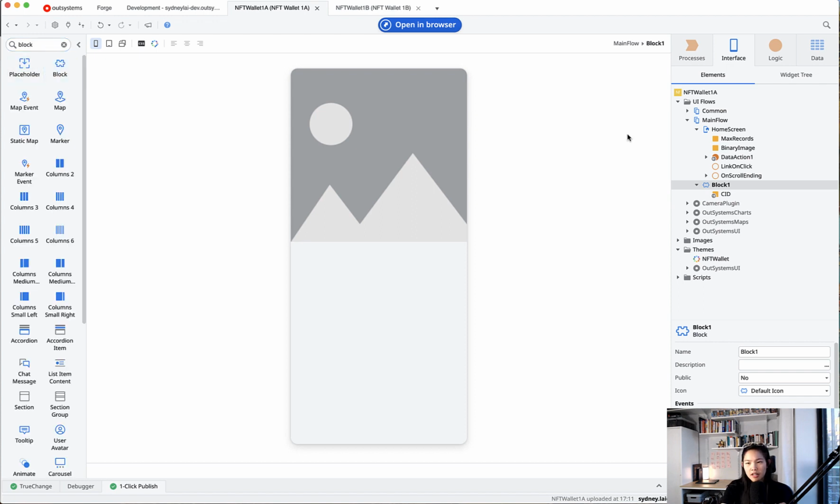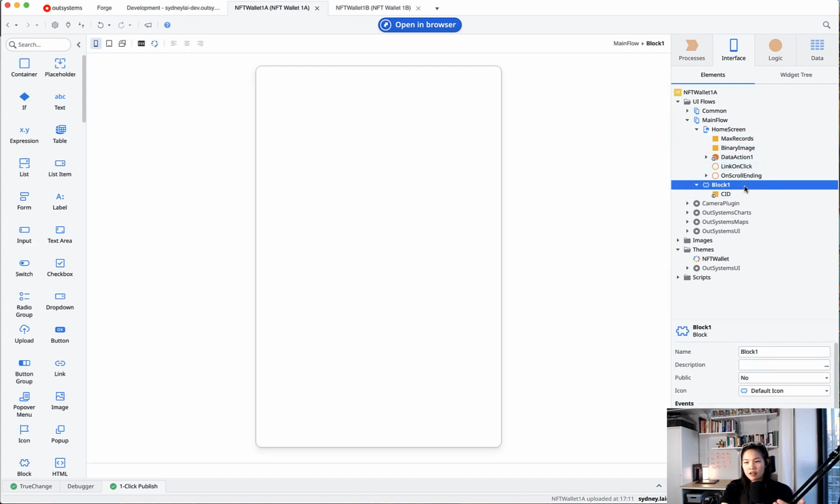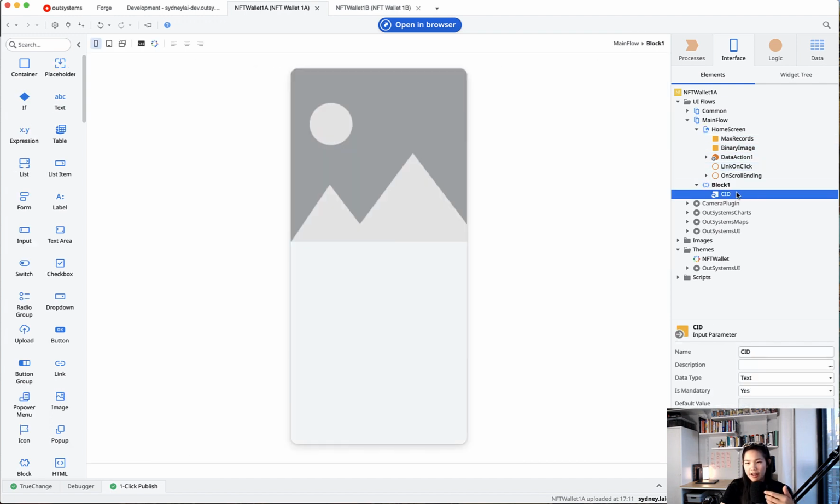So the block, you want to nest it in the home screen itself. You can see in the home screen, here are the images, here's the block, and then you want to have an input parameter where you're able to call the CID and assign the image to the CID. This part of the instructions should be step 6.